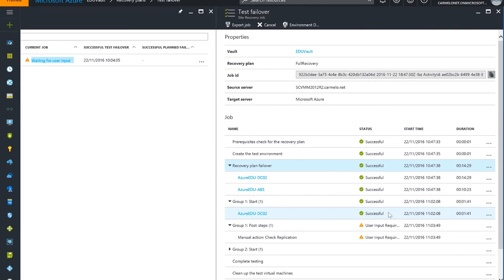Okay, so we are back now. You can see that it took about 10 minutes for our job to complete to actually prepare our virtual machines to turn on.